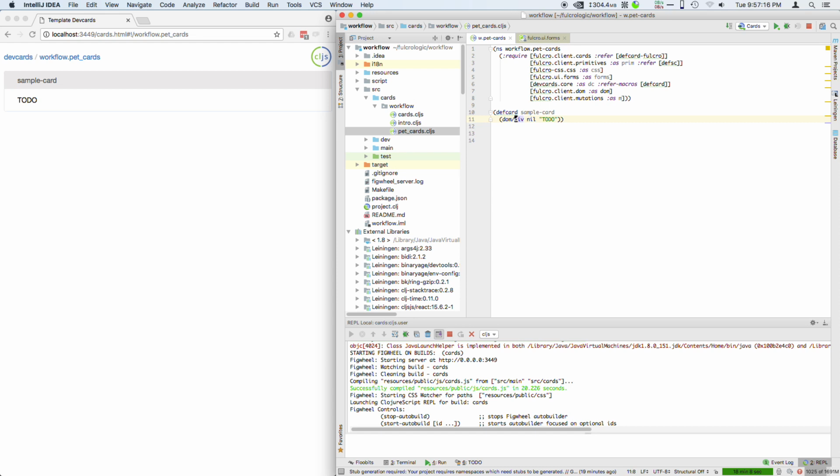Now, I'm not likely to want to use just plain old React DOM generators because those aren't very interesting, right? I'm more likely going to want to write my own components. And the core macro for that in Fulcro is defsc. So let's say I was going to define a pet component. I'm going to have this in props to start.